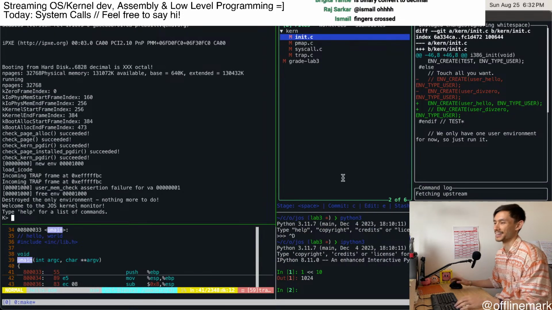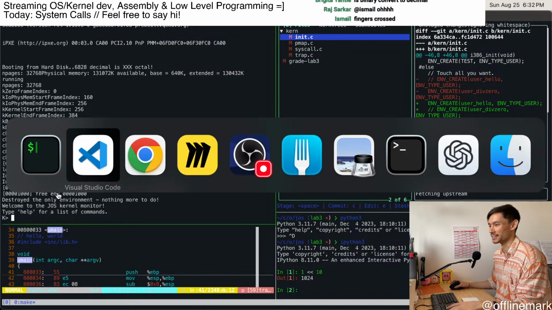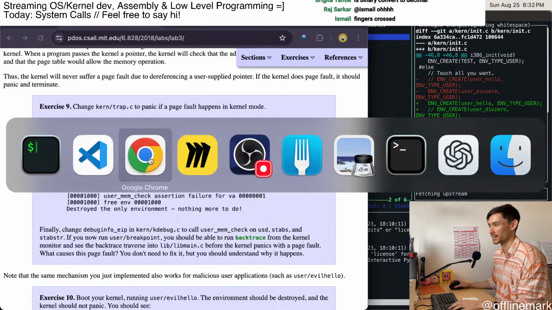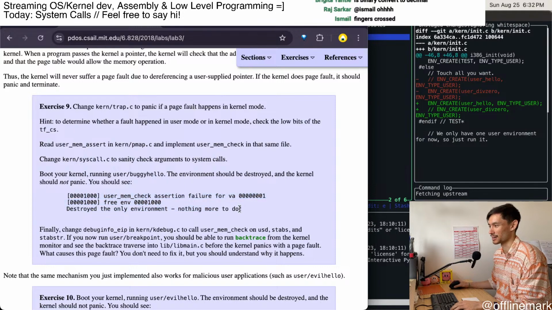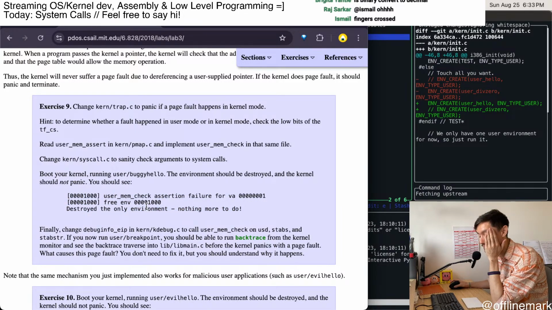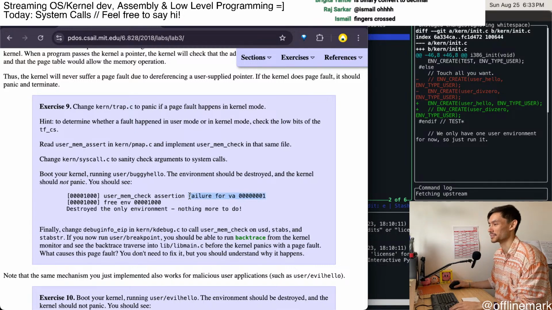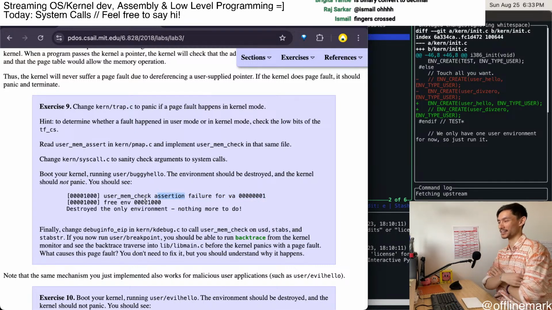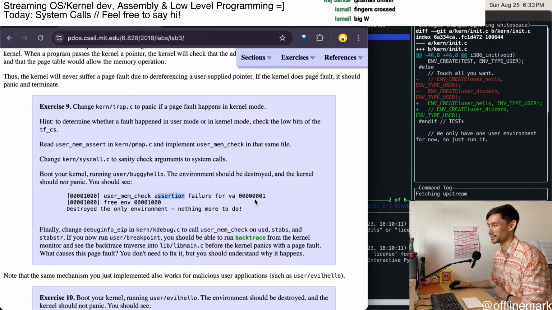Okay. Oh, okay. And user mem check assertion failed for va 1, free end, nothing more to do. That is exactly what it says here. So I'm going to call that a massive win. And I would love some W's in the chat if you would care to indulge me. So that actually worked. Who knows if all these checks I wrote work, because this is such a simple test case, but at the very least, that worked.